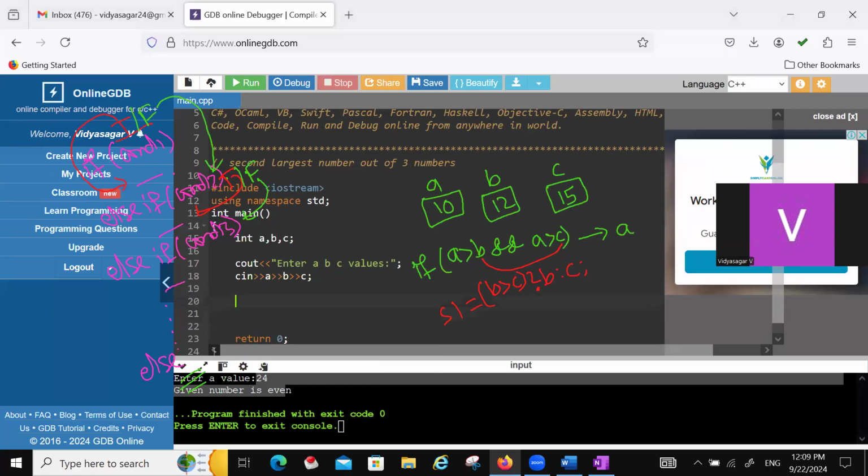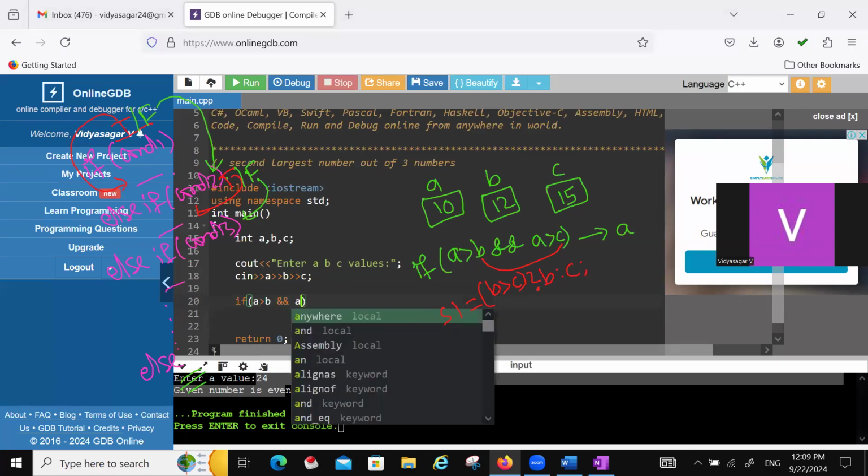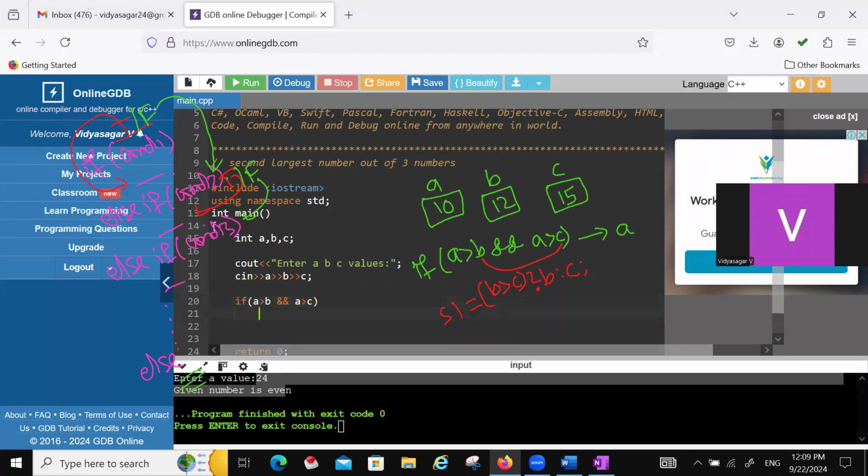Let us write. If A greater than B and A greater than C. We should not use 'A and A'; we have to use the symbols. 'A and A' we should not write; it is the logical operator &&. Now what happens? SL, another variable I am declaring here, second largest. So here what happens? Binary operator, and B is big, otherwise C is big.